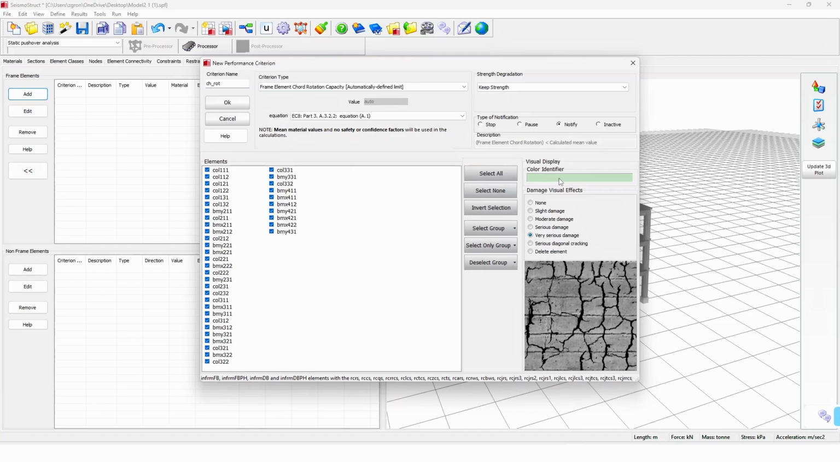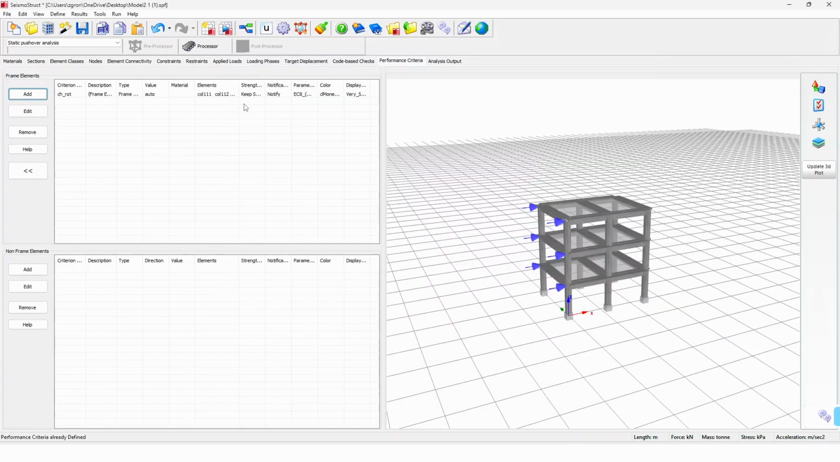Here, we assign a color identifier to the check. This color will be used later in the post-processor, so that we can easily identify the members that have reached this specific criterion. Finally, we define the Damage Visual Effects. This option controls how the result will be displayed graphically in the deformed shape viewer. After we have completed all the required fields, we click OK.